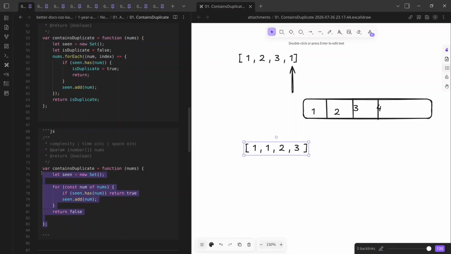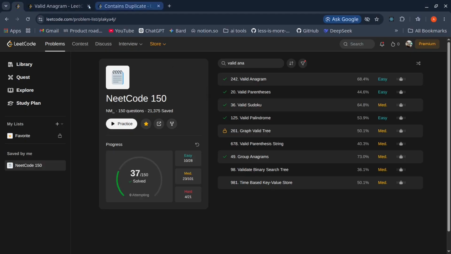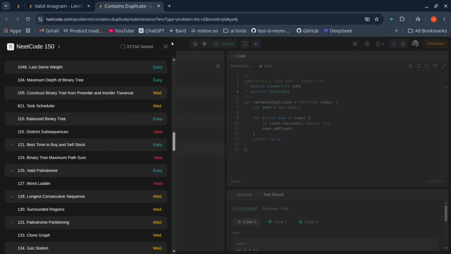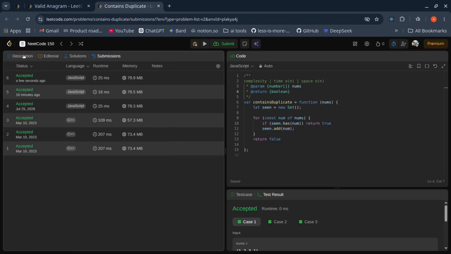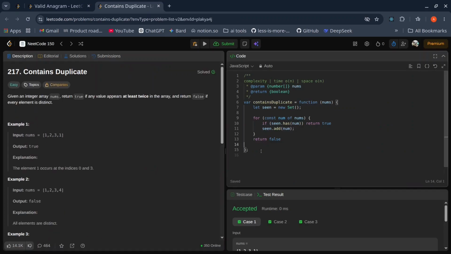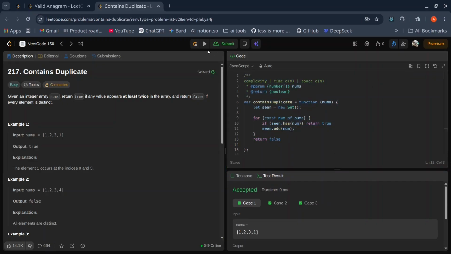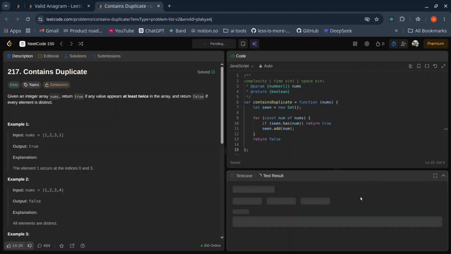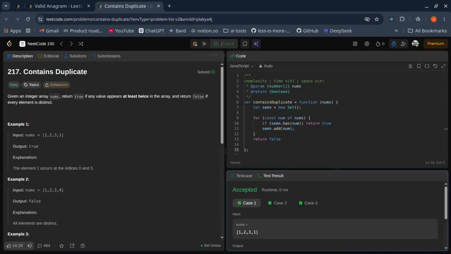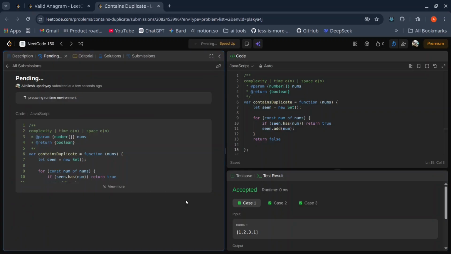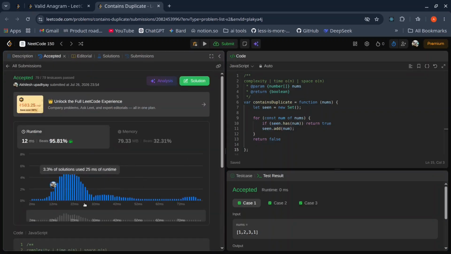And let's try to run this code in LeetCode. Contains Duplicates, description, same code. Let me run it again, and I'll submit again. Yeah, that's our Contains Duplicate question.